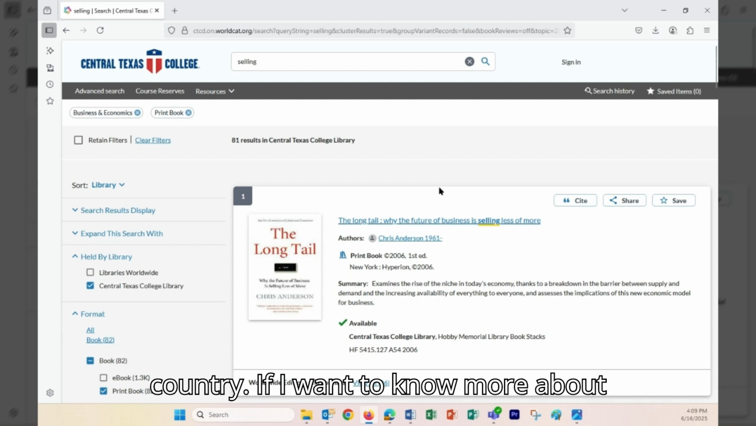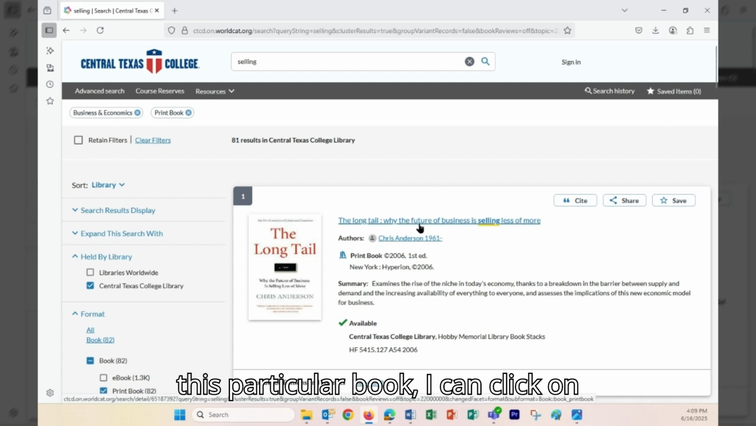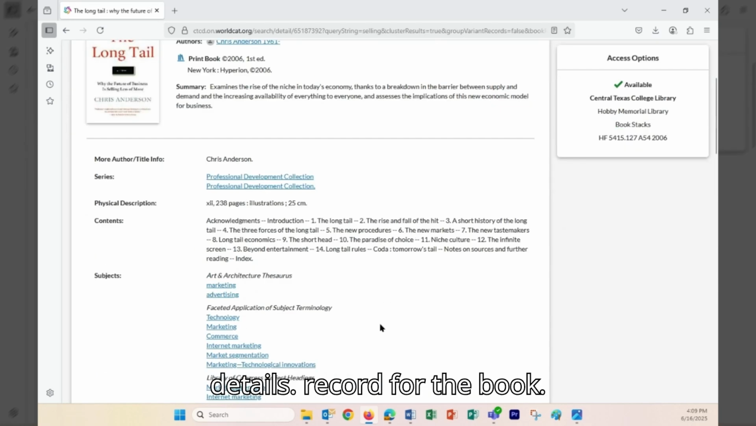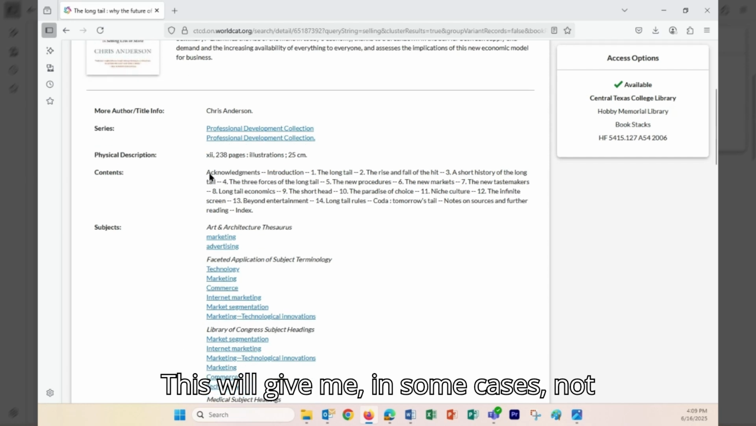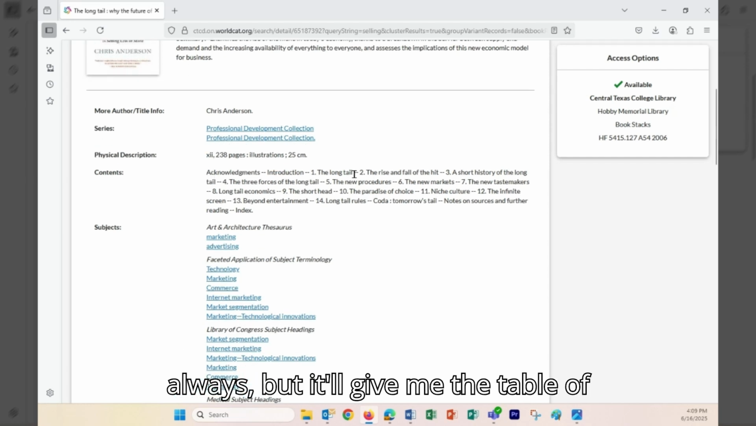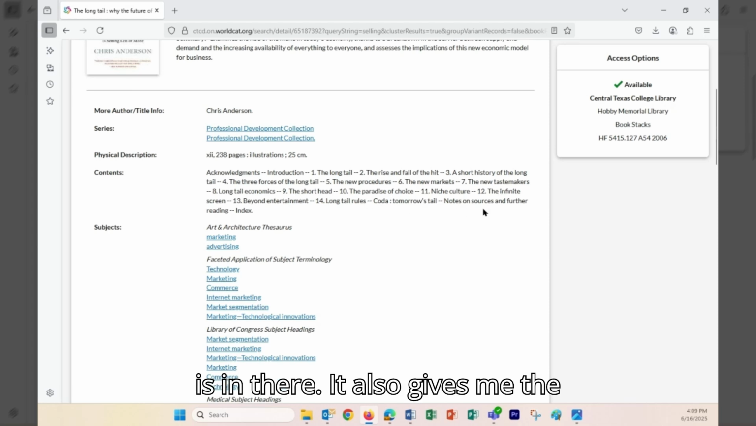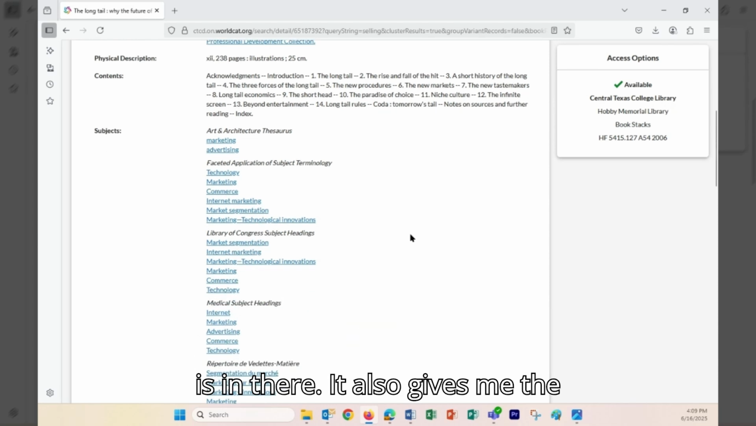If I want to know more about this particular book, I can click on the title. This brings up the detailed record for the book. This will give me, in some cases, not always, the table of contents, and it will tell me what is in there. It also gives me the subjects. Anything in blue is a hot link.